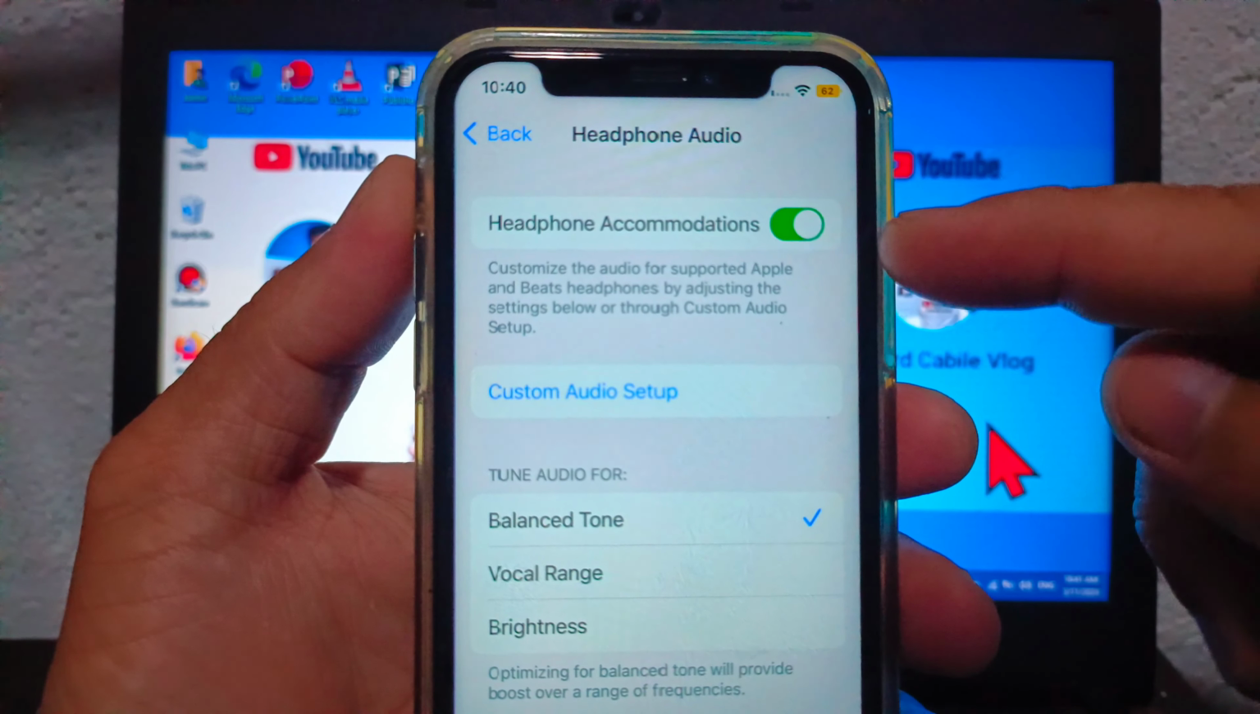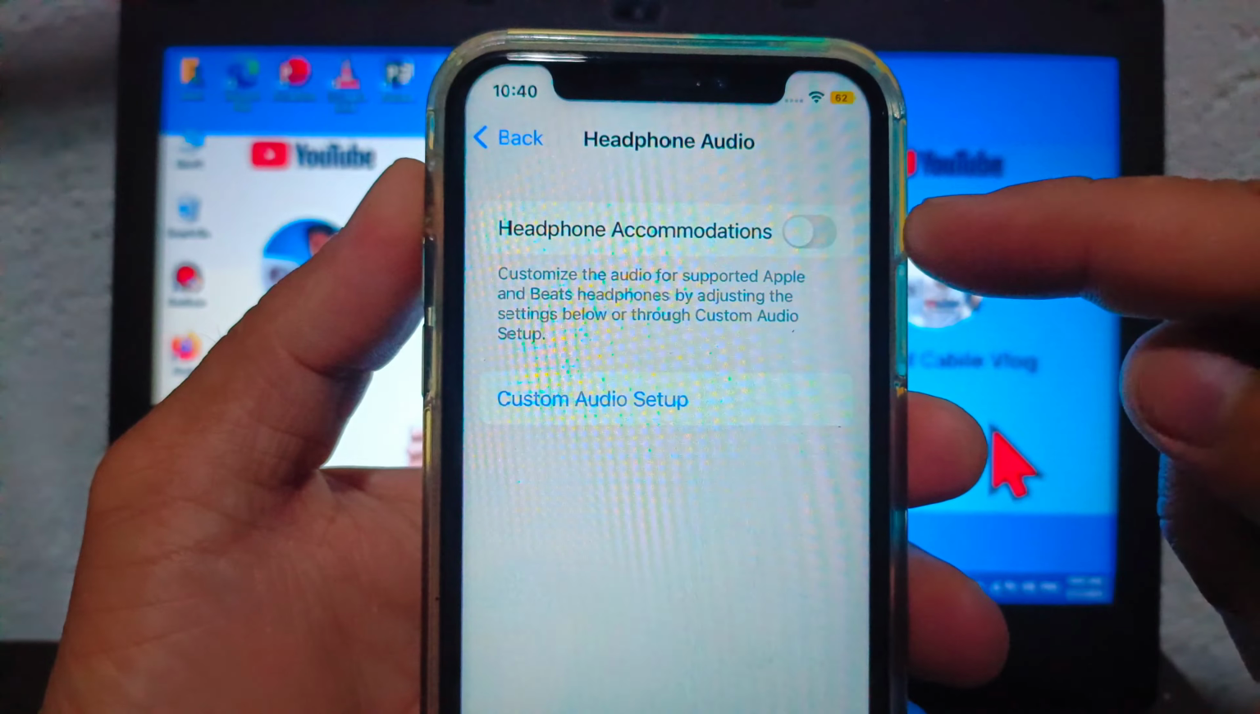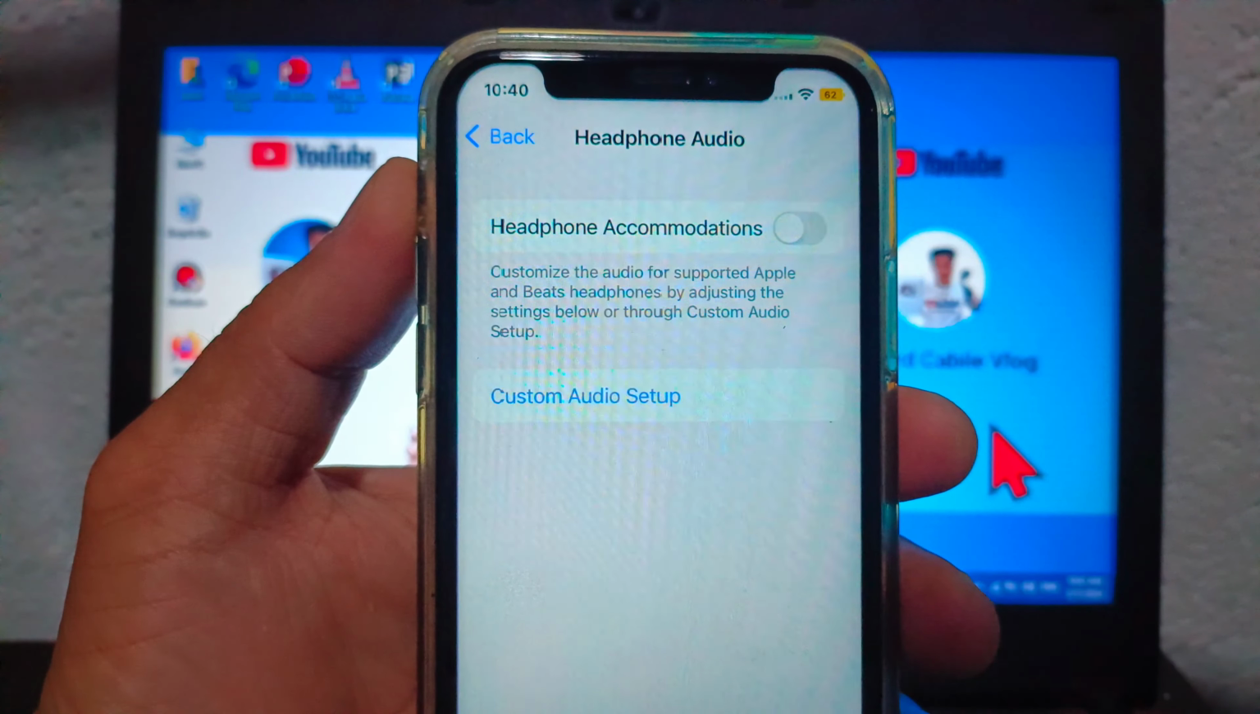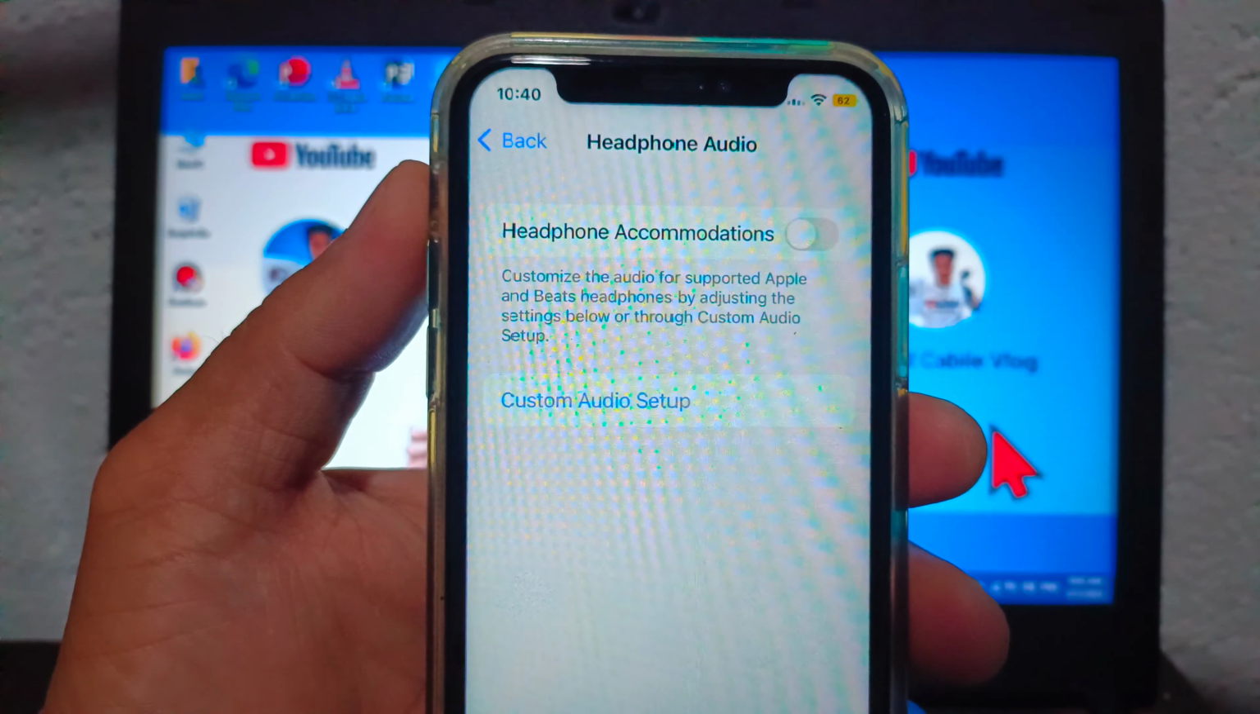And that's it. Okay, you have successfully turned on. And to turn off again, okay, you'll have to switch off the switch button on the right side. And that's it. Okay, you have successfully turned on or off headphone accommodations on iPhone X.